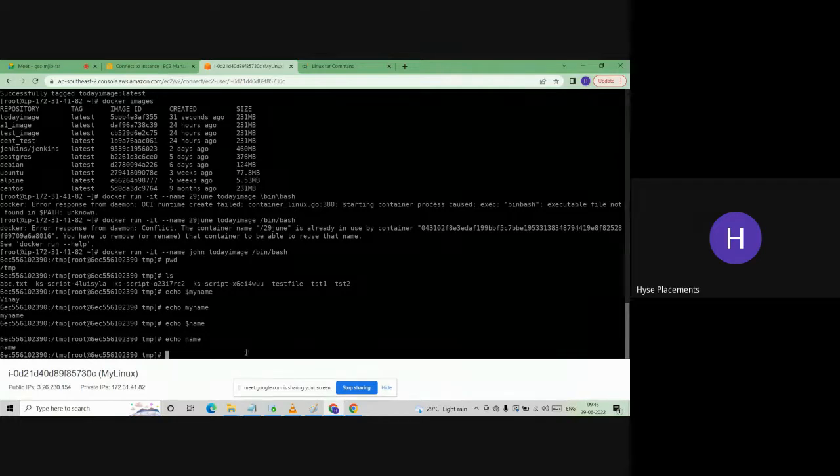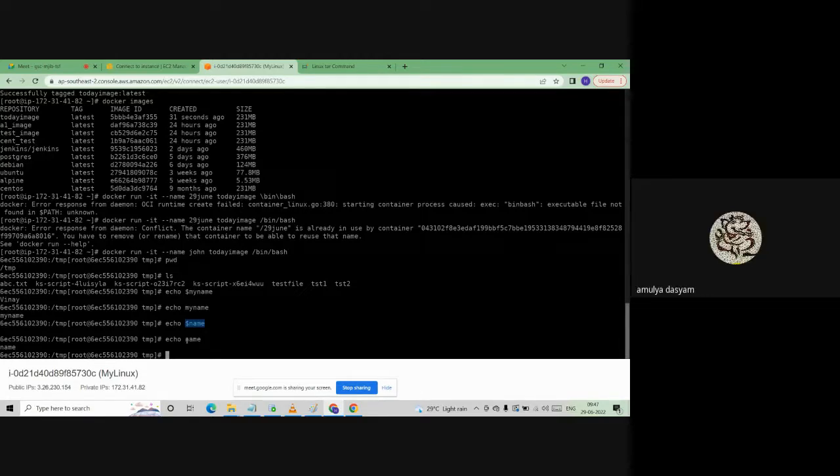So if you give dollar, then this command will consider this as a variable, and whatever value is stored inside this variable, that will come as the output. If you give just name or any plain text, that will by default come as an output. Okay, is this clear? Yes, sir. Okay.